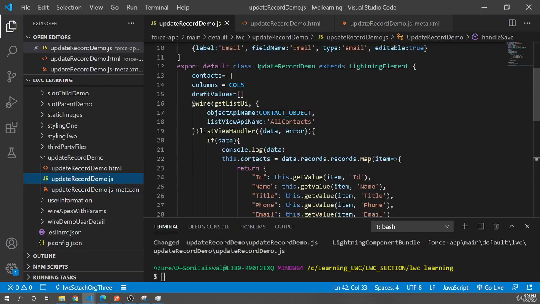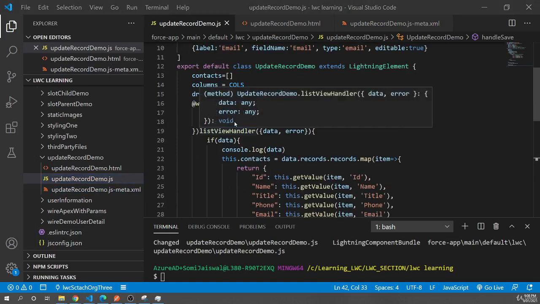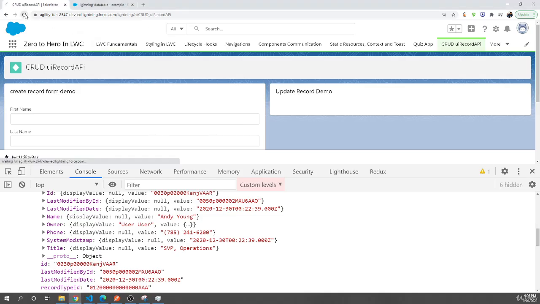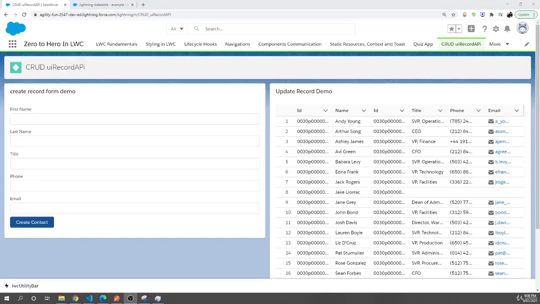We just learned how we can fetch the data and render the data table. So let's refresh the page. Now you can see that our component is showing the data table. It's showing the same fields that we are passing: id, name. It's showing id twice, I'll look into this. And title, phone, and email.